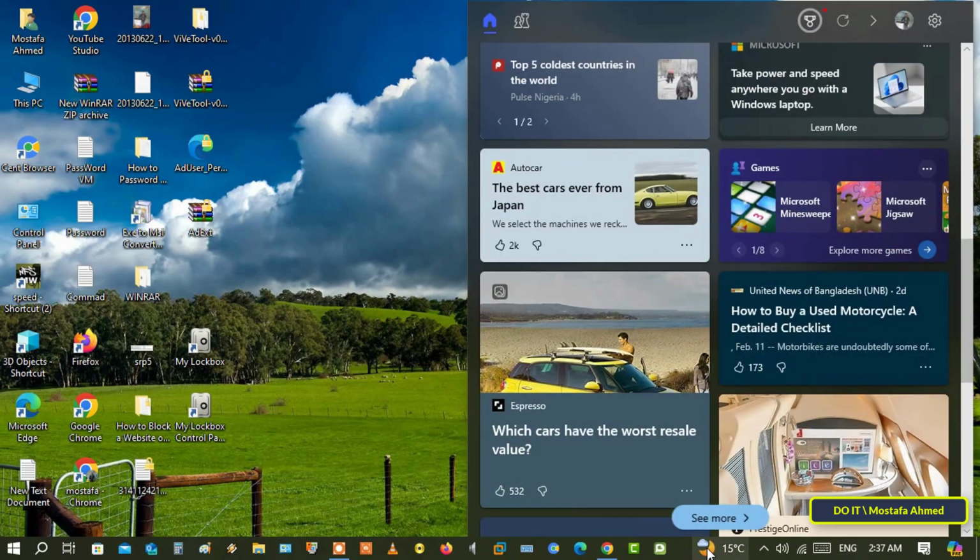If you want to remove news and interests from the Taskbar, there are many ways to do it, but I will explain to you only two methods. The first method is through the Taskbar settings, which is the fastest and easiest method.